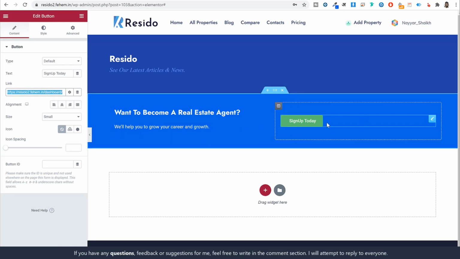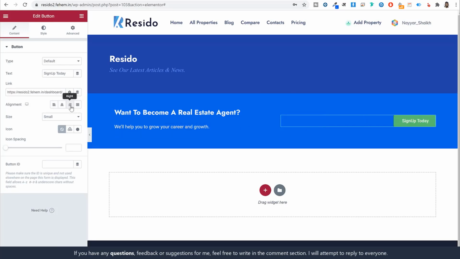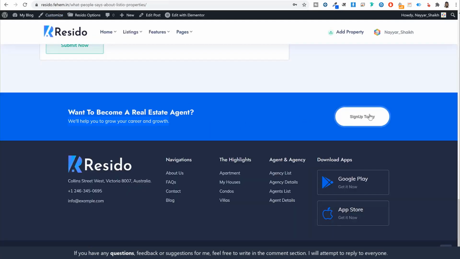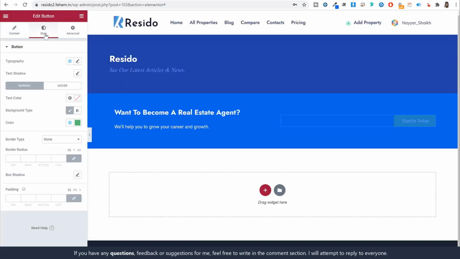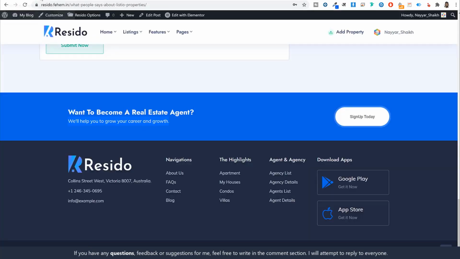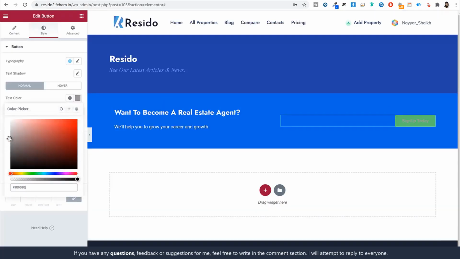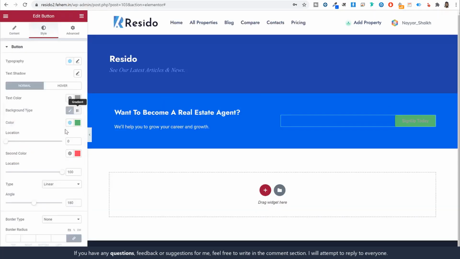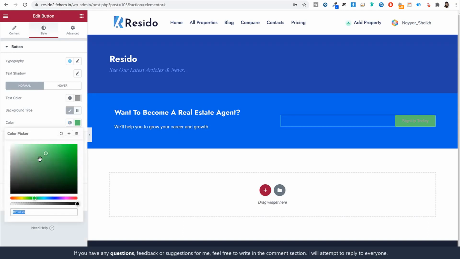Now let's align this button at the right hand side. So select this right alignment, because as you can see, this time over here the button is aligned at right. Now let's style it. So go to style. First of all, you can change the typography if you want from here. If you want, you can just leave it as it is. Then after that, you can also change some text color and all these things. So here the text color is this gray color and background color is white. So come over here, select some other text color like this, and background color, make it white like this.